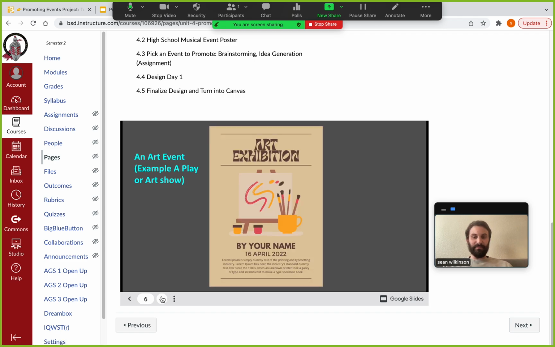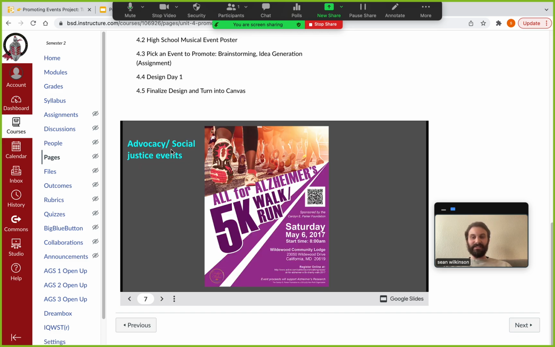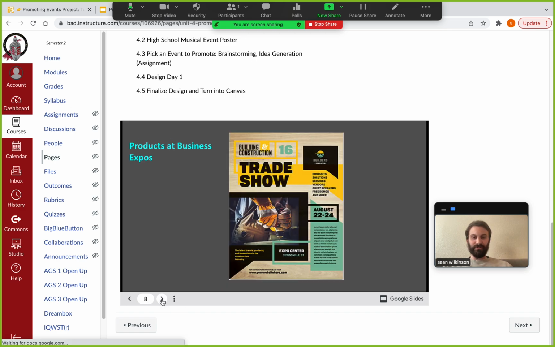So let's look at a couple examples just real quick of some posters. So an art exhibition, who is it? Who's putting it on? When's the date? Okay. Advocacy or social justice events. Here's the walkathon for Alzheimer's. We've got the date, the time, where it is. We're going to look at this further too, and just important information for people who would want to show up and show their support.